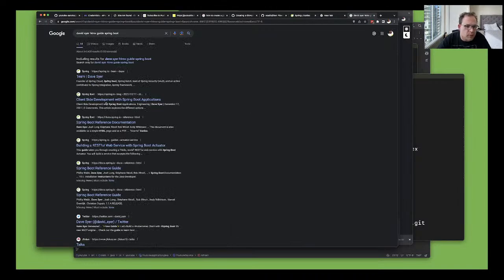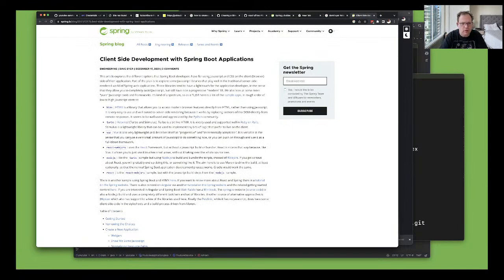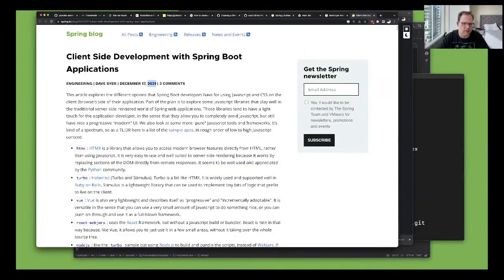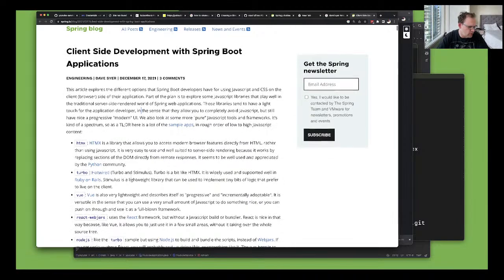Let's see, client-side development Spring Boot applications. Is that it? Yeah, there you go. This is a blog from December 17th, 2021. You remember 2021? That was the extension of 2020, right? Which was a famously terrible year. But there's some good stuff when we're all cooped up. So the good Dr. Syer is one of those, he's a genius. So when he gets some free time, he does cool stuff. So he explored HTMX, Turbo, which is like Hotwire from David Heinemeier Hansson.